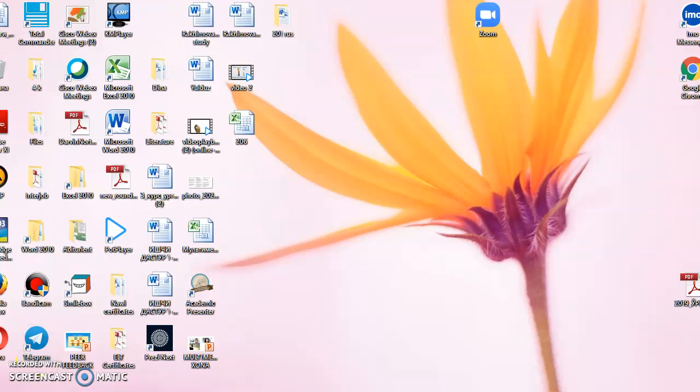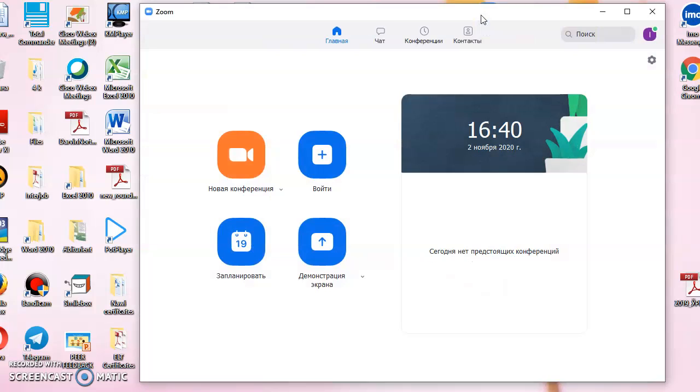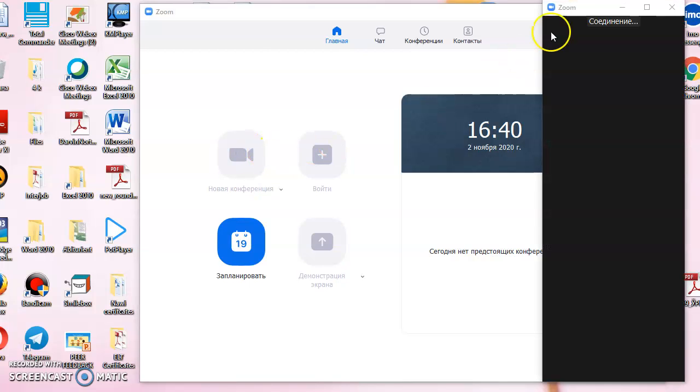Now I would like to show you how to work with the Zoom platform. Firstly, find it from your computer or from your mobile phone, and then you will have this page. Just click on the new conference orange button and it will create a new conference.